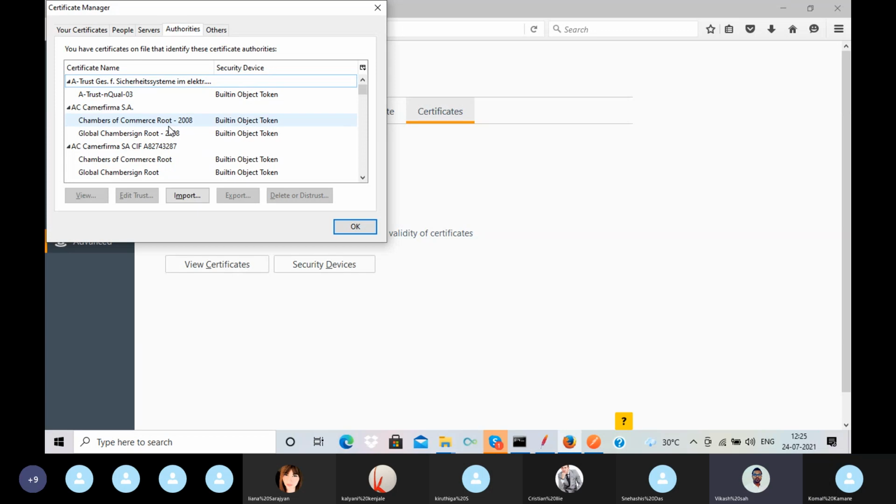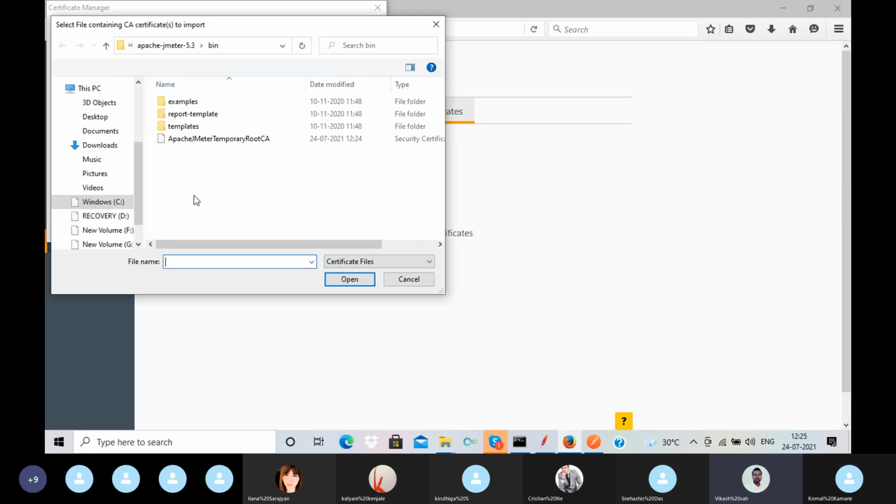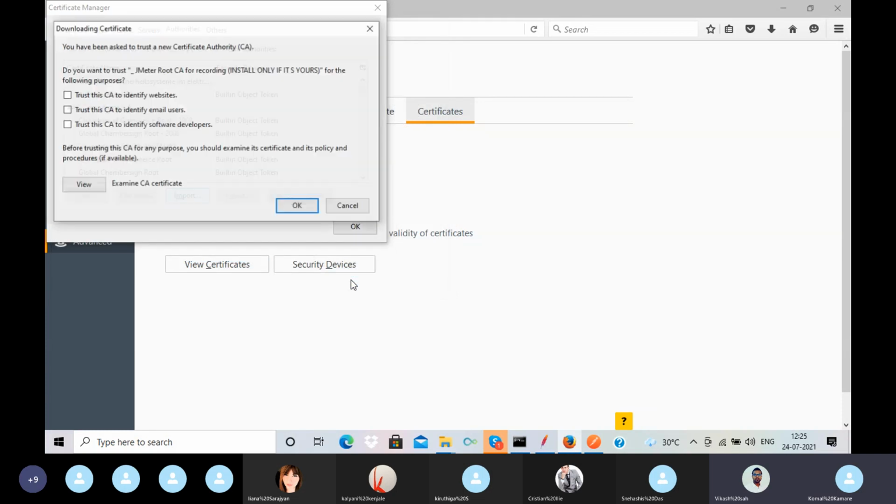and click on Import. Click on the Import button at the bottom footer. It will navigate to the path where your JMeter is. Click on the Apache JMeter root CA, select that file, and open.